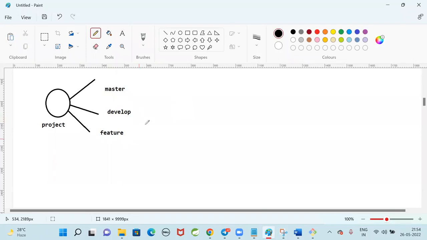When the project development is in progress, people are merging the changes from the master branch to feature branch, from feature branch to develop branch. Like that, people are merging the changes. Work is in progress, we need to deliver.